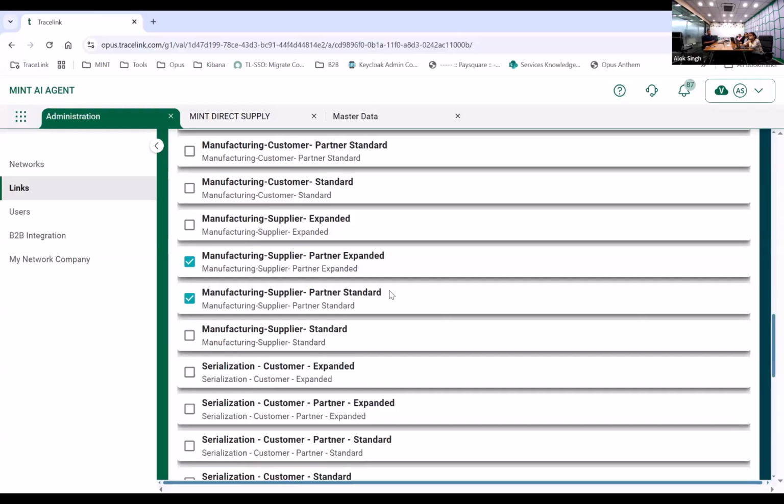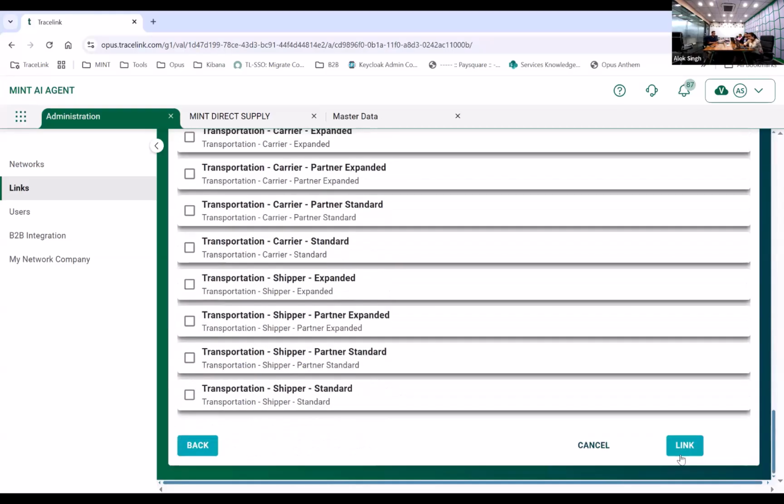manufacturing supplier partner standard. And when we assigned the roles for owner, we assigned the roles for process network. Now we are assigning the roles to a link, right? A link that has been created between an owner and a partner. So we'll select these roles and click on link.